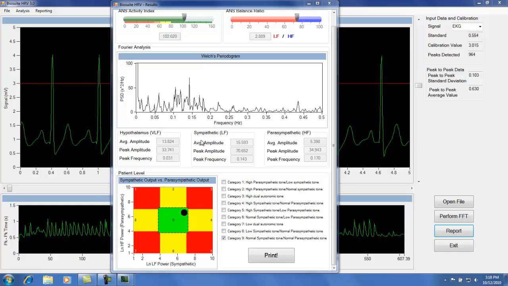And then again here you have the printed number data that we saw on the FFT graph, which was in the previous graph that actually went away when this was generated, and that shows you the average amplitude and peak frequency of the hypothalamus, sympathetic nervous system, and parasympathetic nervous systems.